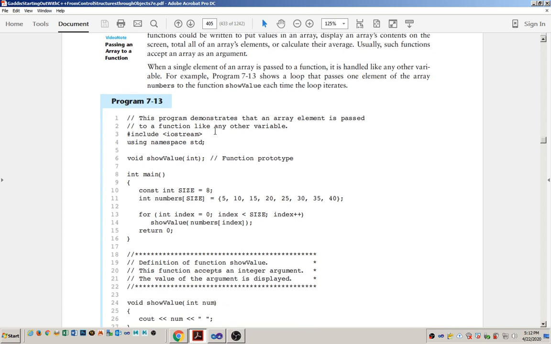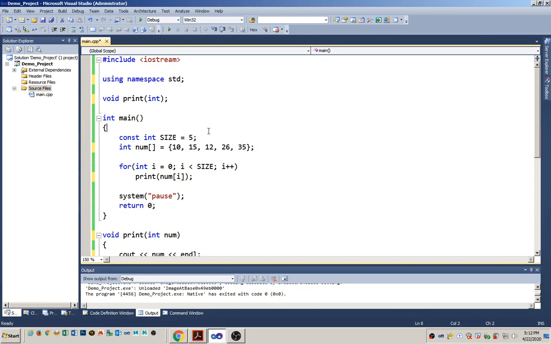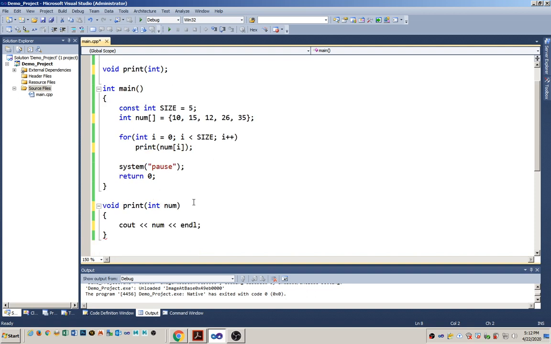All right, let's go ahead and start off by looking at a simple program. So what does this program do? It's very simple. All it does is declare an array of size 5 and then use a for loop to call a function called print, which it passes the elements of the array one at a time as it iterates through the loop. So here's my print function. All it does is print out the value of num. Nothing really new here.